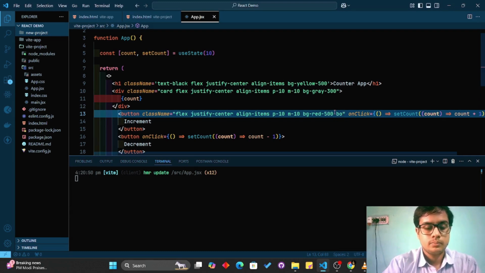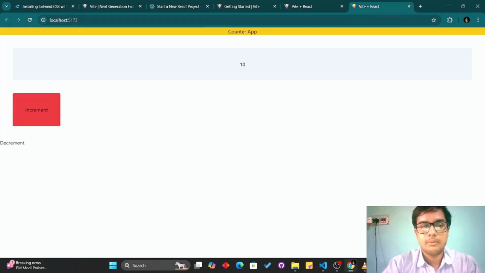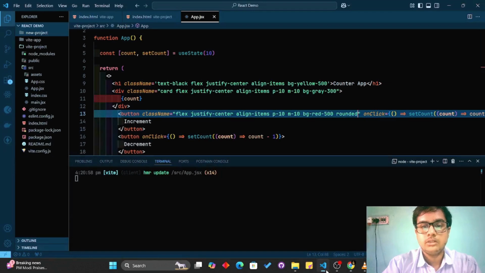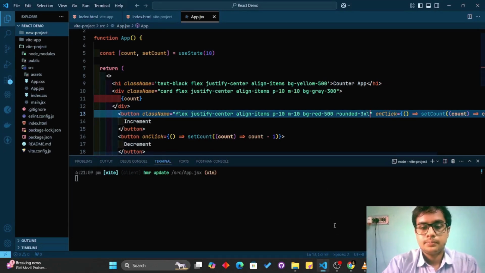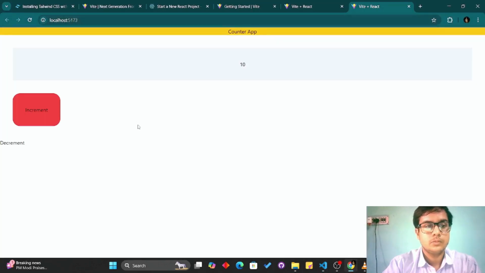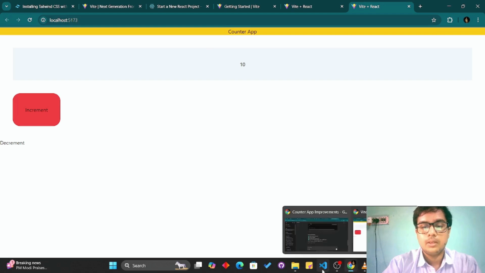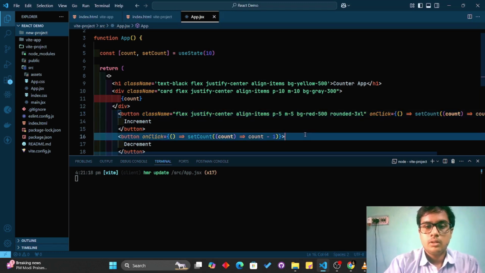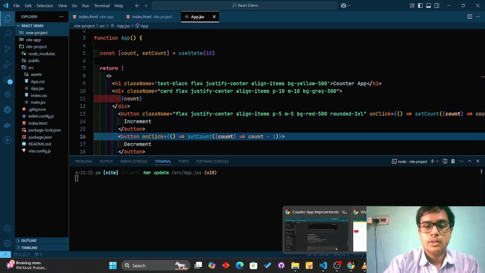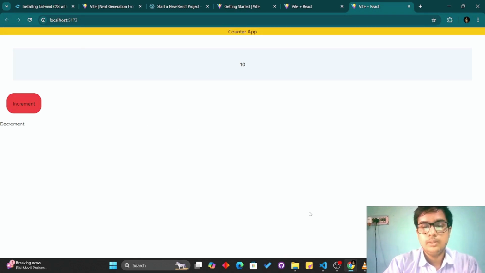Border. I will make them rounded. Let's see what happens. So it's rounded. The borders are rounded, and I will change the rounded to 3XL. So yeah, they are rounded. We will change them to 5. We'll change the margin and padding. And yeah, the button for increment is now looking good.